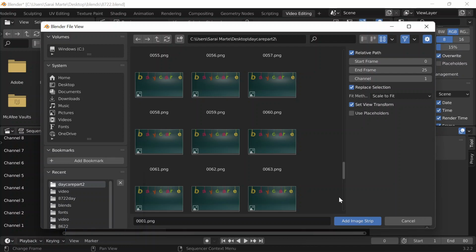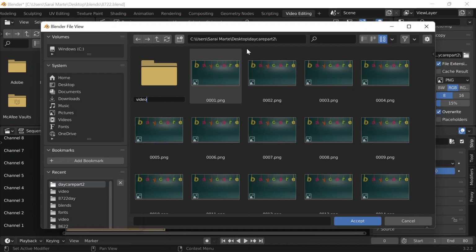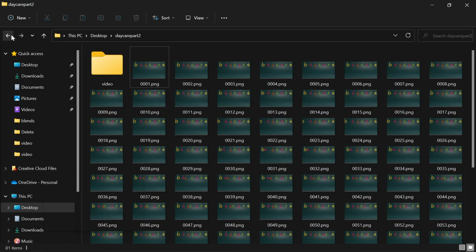And then go to output properties, select a folder for my video to go into. I'll create one, call it video, select it, FFmpeg video for file format. The container needs to be mpeg4 and the output quality needs to be high. Control S and then go up to the top, render animation, and then let's see what the other render is doing. So let me go back up here.